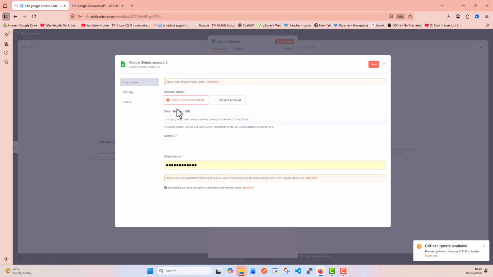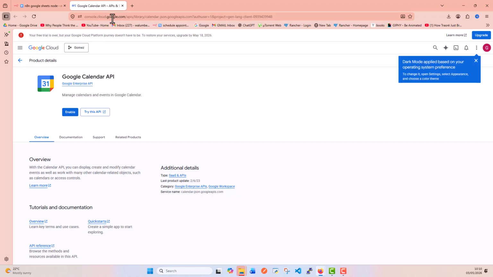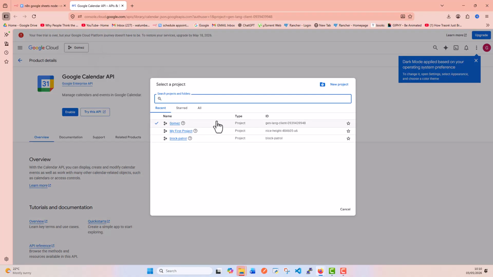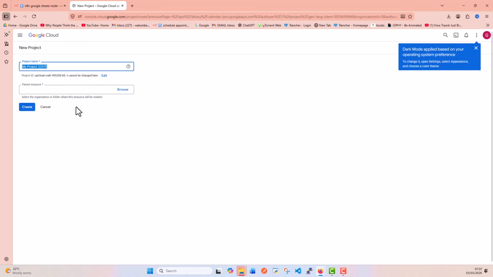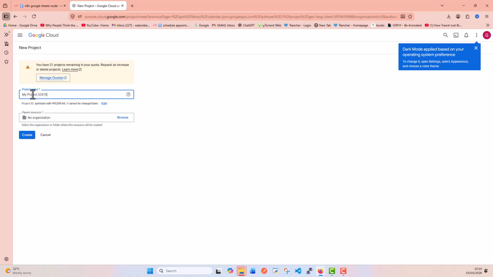And here, we are going to select the OAuth 2. What we need are two things, the client ID and the client secret. To get that, you need to go to console.cloud.google.com. By default, you may have a project selected here, but we're going to create a new project. And I'm going to call this Google Sheets. You can call it anything. I'm going to go ahead and click on create.